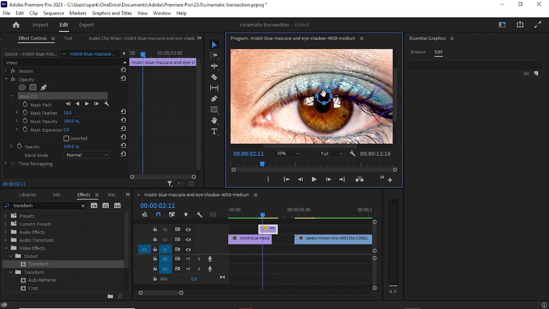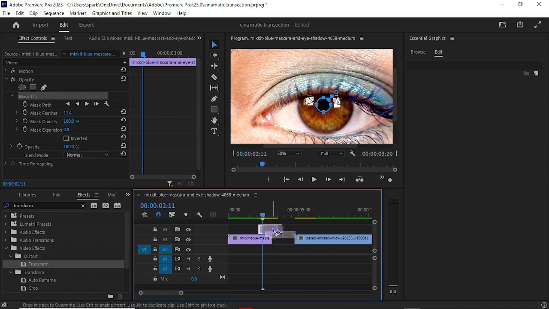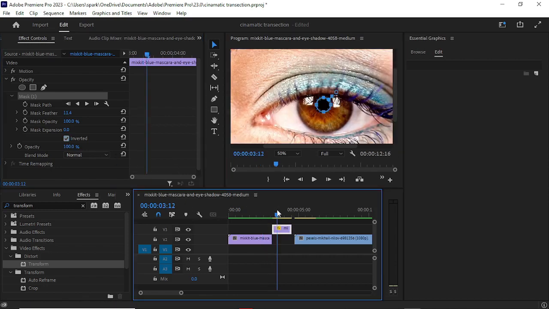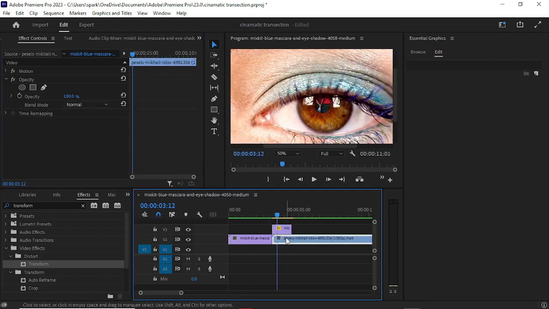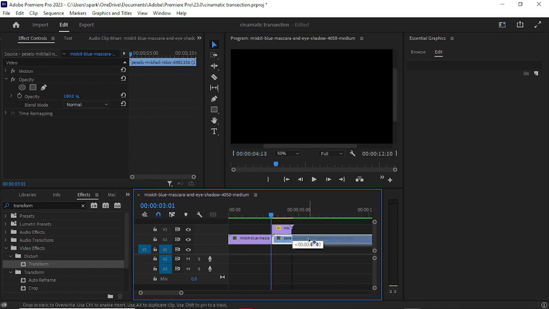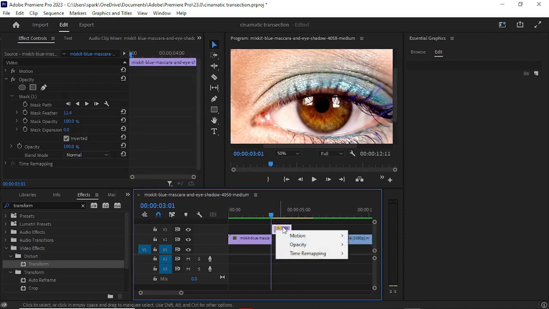I'm just starting masking here with the shape, as you can see. Just add a bit of feather, move it into place, and invert the mask. After inverting the mask, you can bring the layer that you want below the layer. Okay, so after that, as you can see, we have already done that.